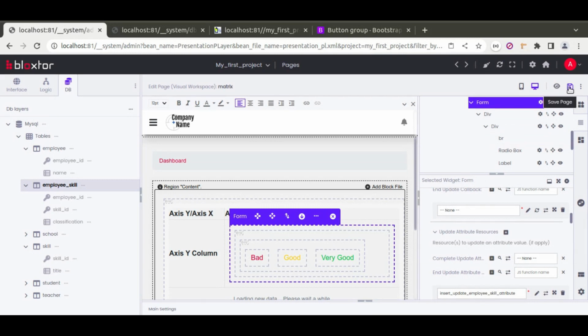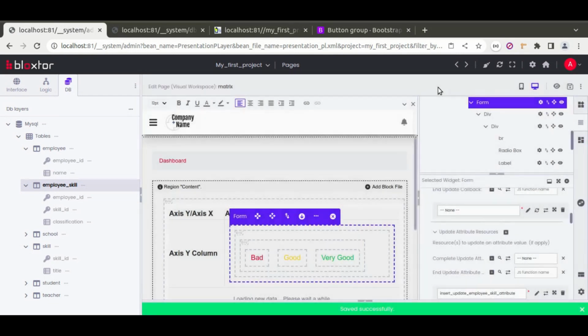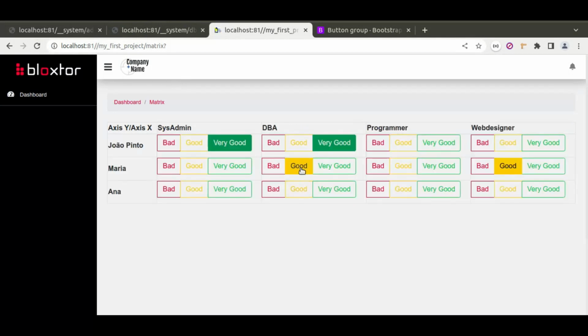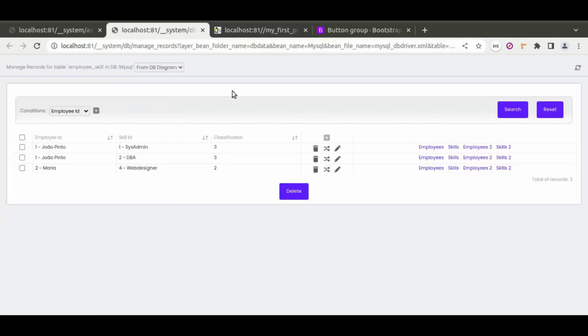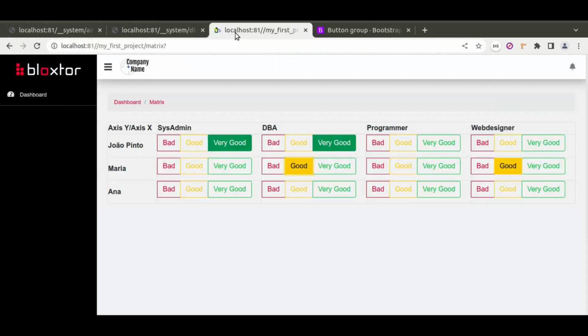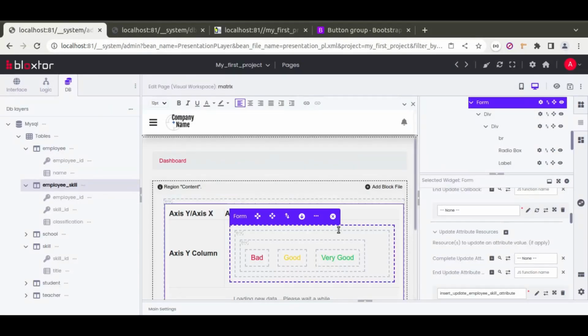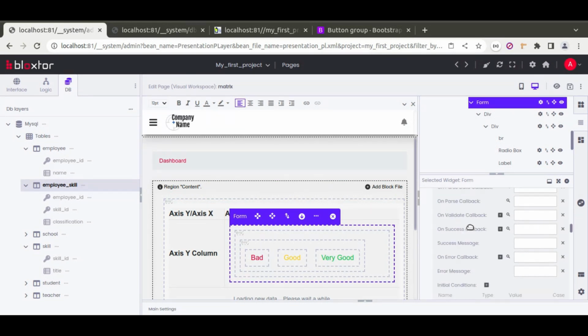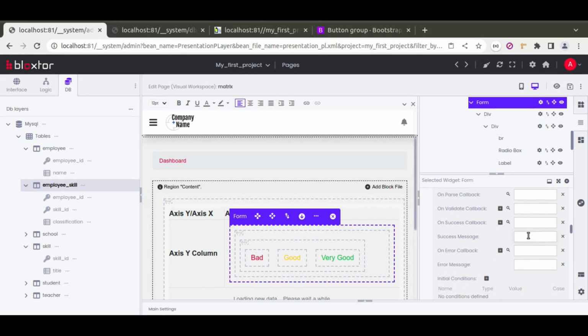So if we just save this, let's see what we currently have now. If I click goods and refresh here, I can see that it is not doing anything. Let's see why. So first of all, let's put some message in this update resource attribute so we can know if it is really executing or not, and if it is executing with success or not. So let's put here saved, and here let's put a message saying error.